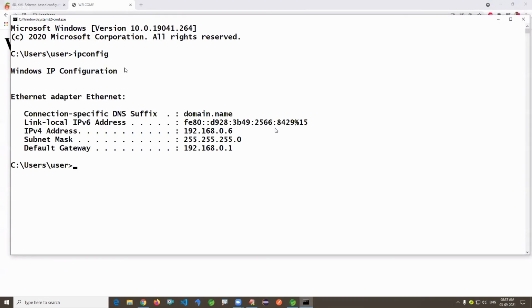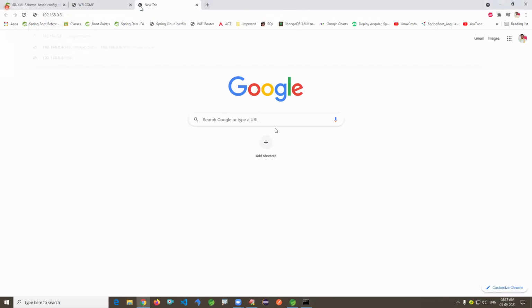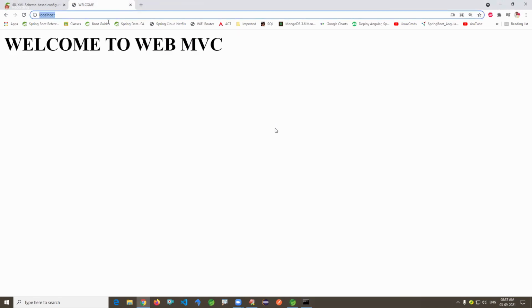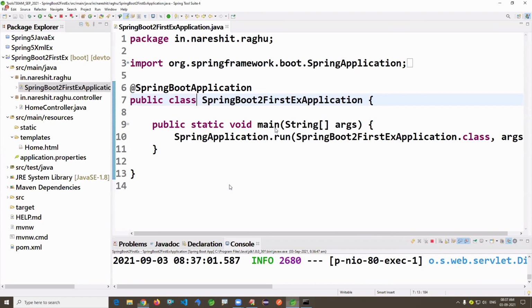ipconfig. So this is ipconfig. You can just take it. If it's a network configured, it's a public IP. You can also access the same. You can type the system name also. That's it. Localhost. This application here.